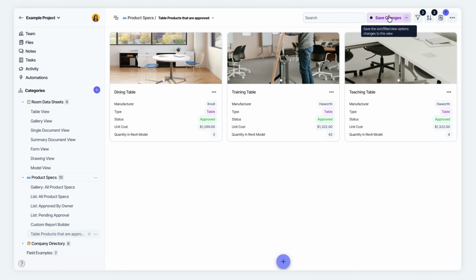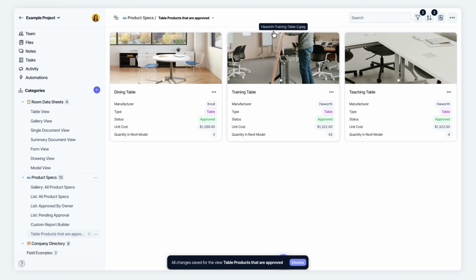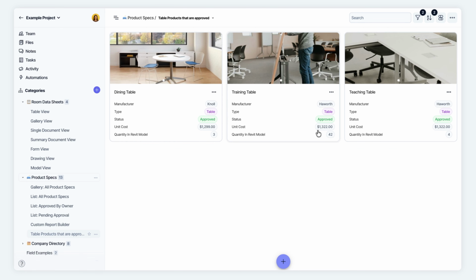Okay, so these are kind of my cards, and all those configuration changes I just made, I can save back to the view by clicking the Save button. So now every time I refresh this page, it's going to show me this card view of the items that meet the filtering requirements and are sorted based on the rules I gave it.